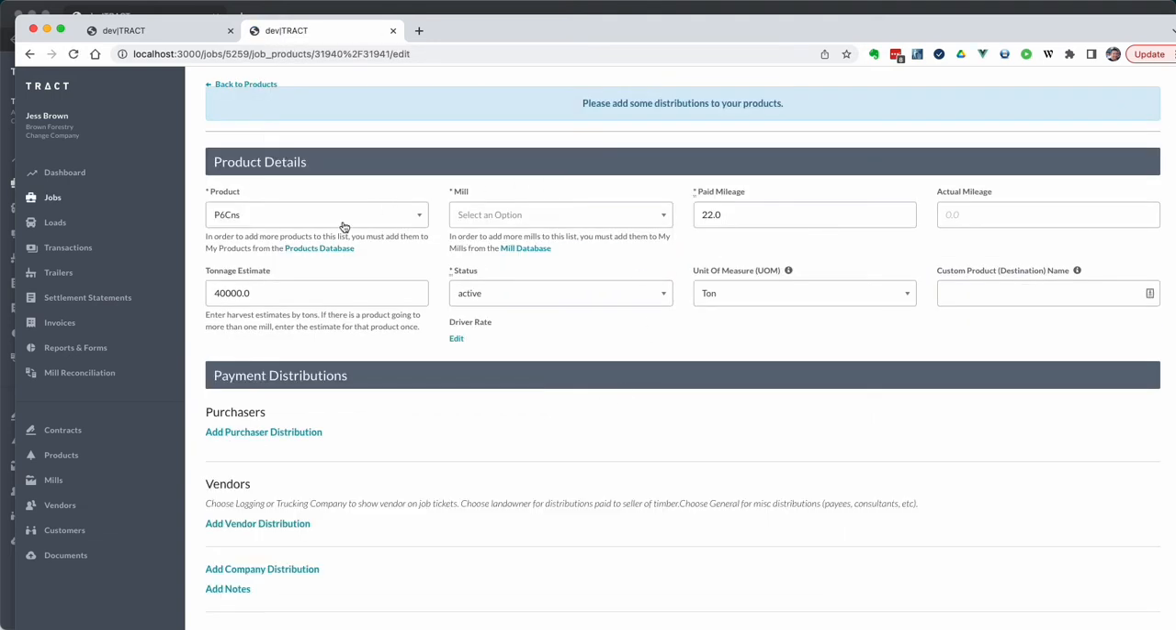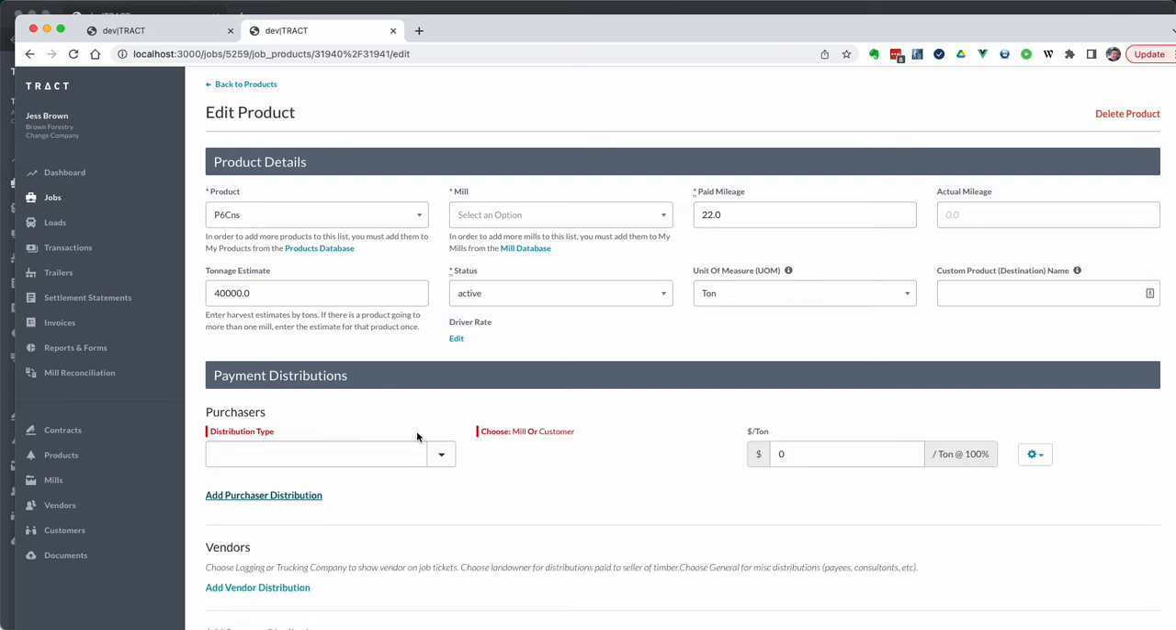And then it's going to dump us right into the familiar screen of editing a product. And we want to create some payment distributions for this product. So I'm going to pretend like I am the logger on this job. And my company uses TRACT to track all the loads and to keep track of my income. And so as a logging company, I'm going to charge the dealer a logging fee. So I'm going to add that to my purchaser.